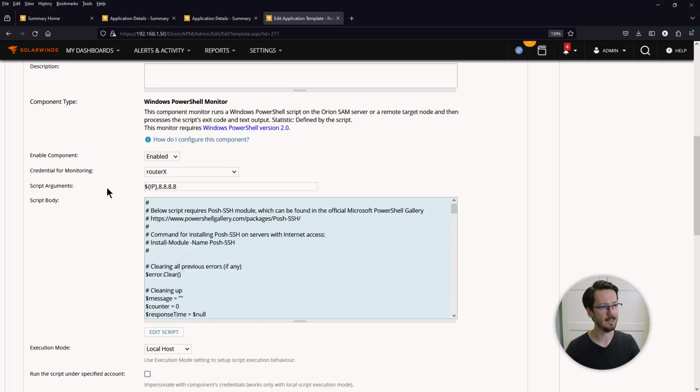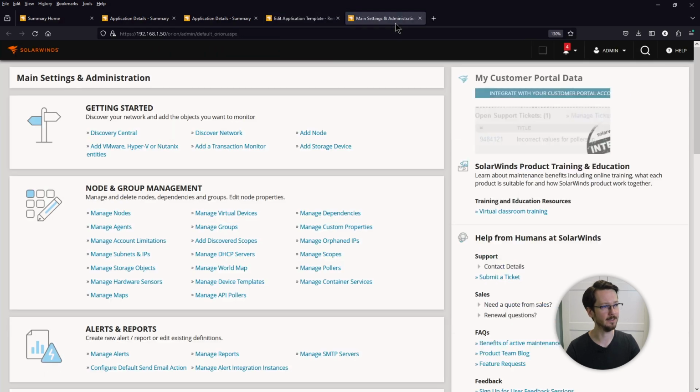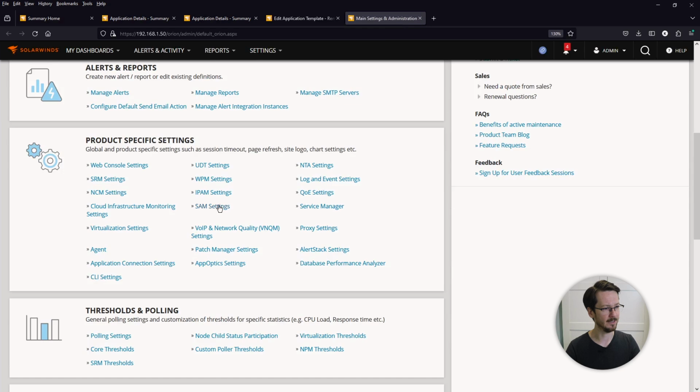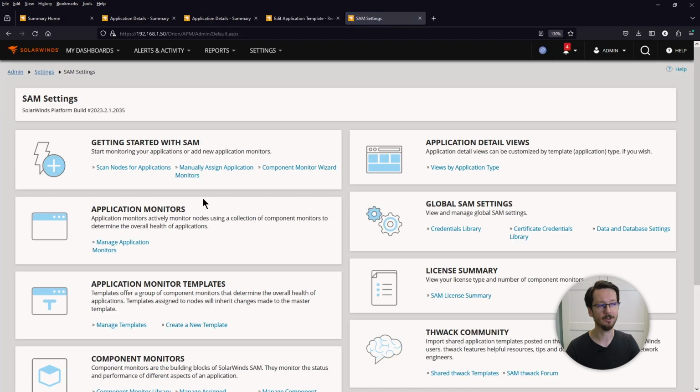In the template, you see that I have a credential for monitoring router X. And this is the credential that I needed to save in SolarWinds. You can save it yourself here in settings. So we are actually going to the configuration of the SAM application module. If you only have the Network Performance Monitor, NPM, for monitoring your network devices, then unfortunately you will not be able to use this template. You actually need to use the application module to monitor remote ping on the network devices.